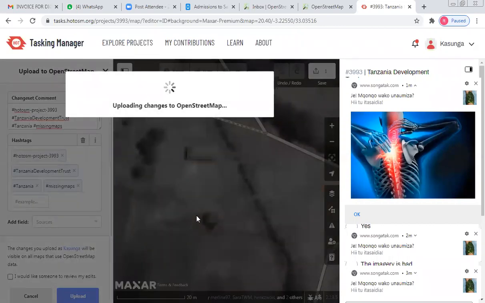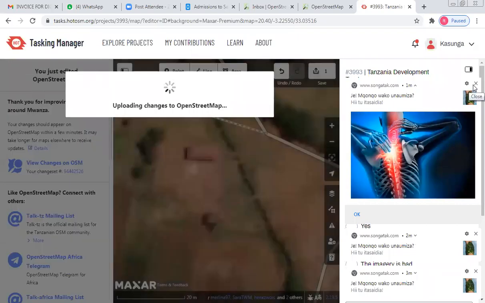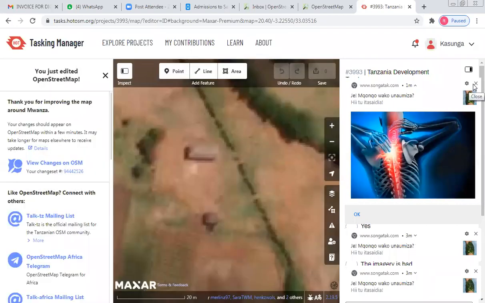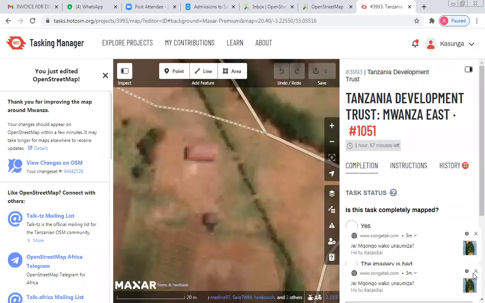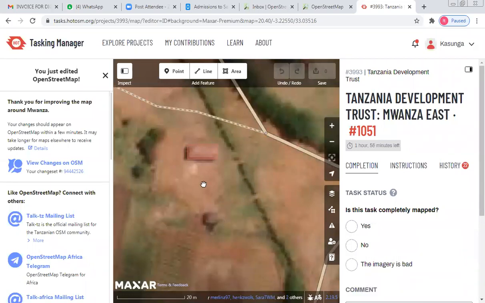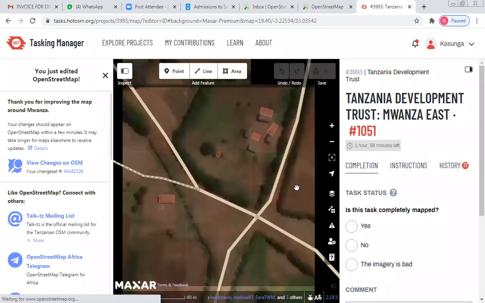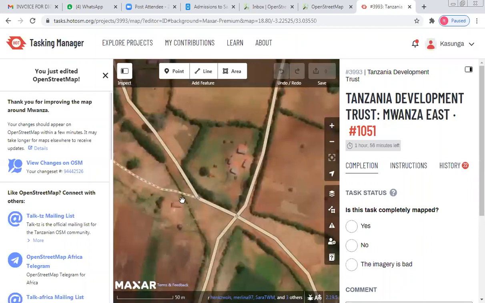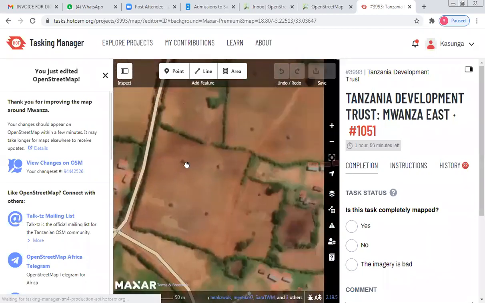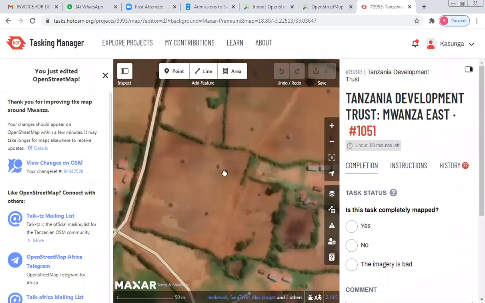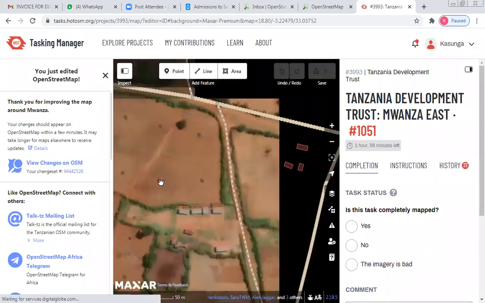So that means I am mapping the buildings. Okay. Going again, I've already mapped like two buildings. So you can see how easy and simple it is to map by using ID editor. Okay, now I'm going to show you.